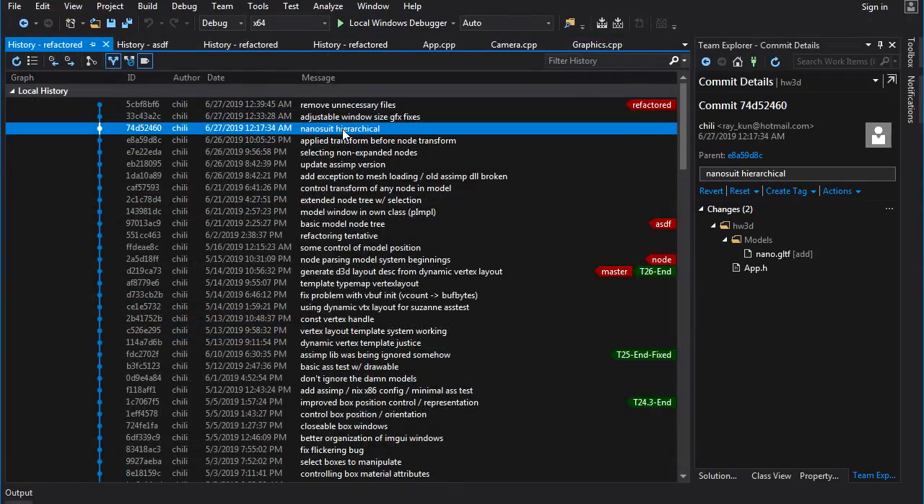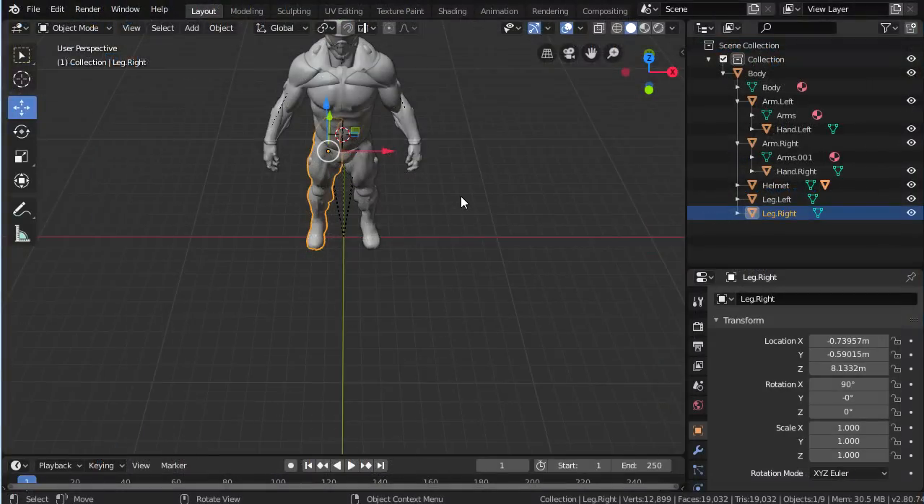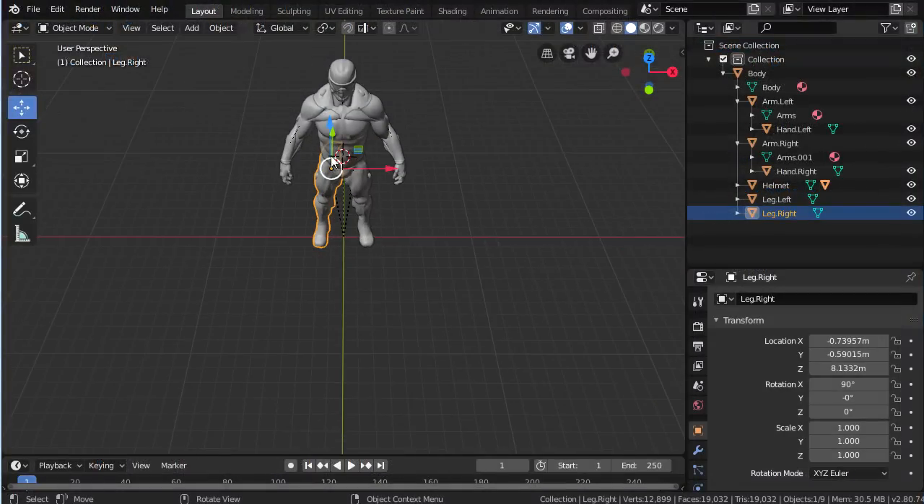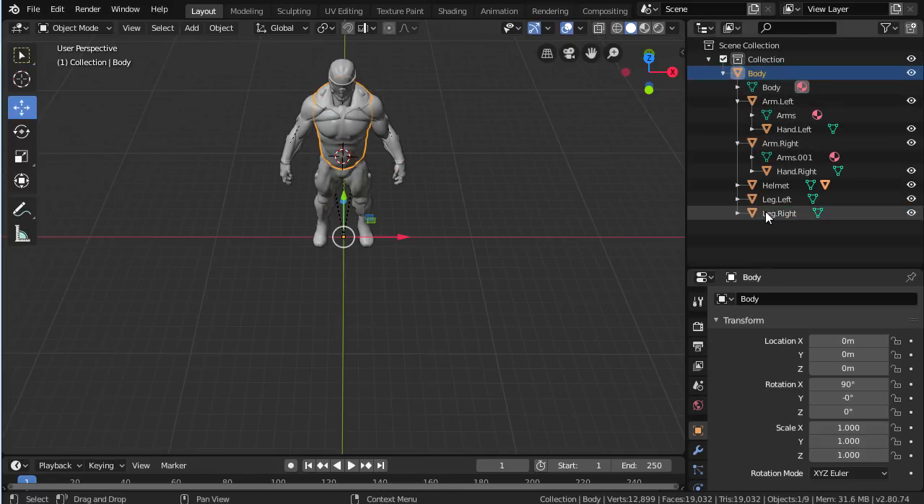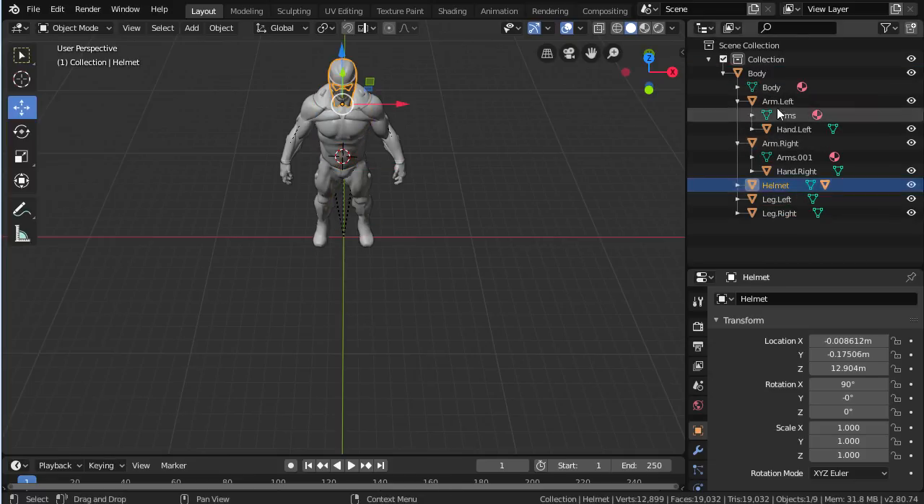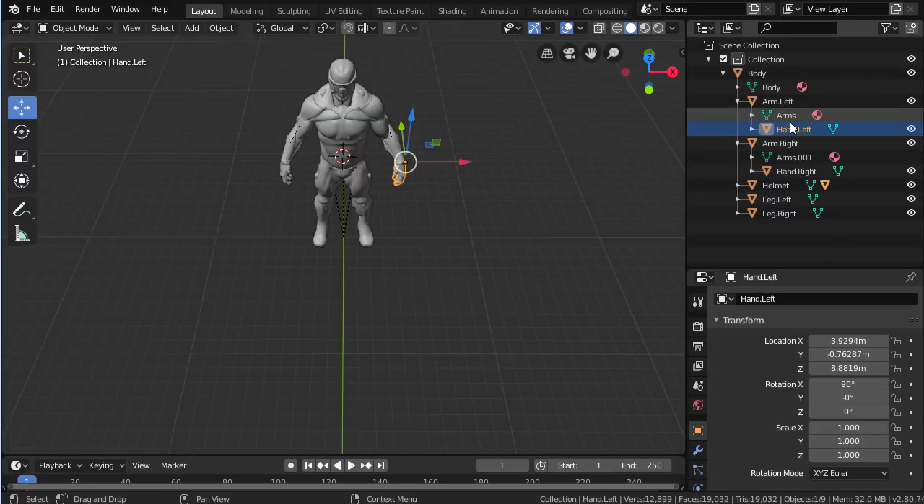Then I added the Hierarchical Nanosuit. So what I did was I took that object file and I imported it into Blender. And then I took that, basically because in the original one, the left and the right arms were just a single mesh. So I split the arms, I split the legs, and then I parented them all to body. So the arms and the legs are parented to body. The head, helmet is also parented to body. I parented the hands, the left and the right hands, to the arms.